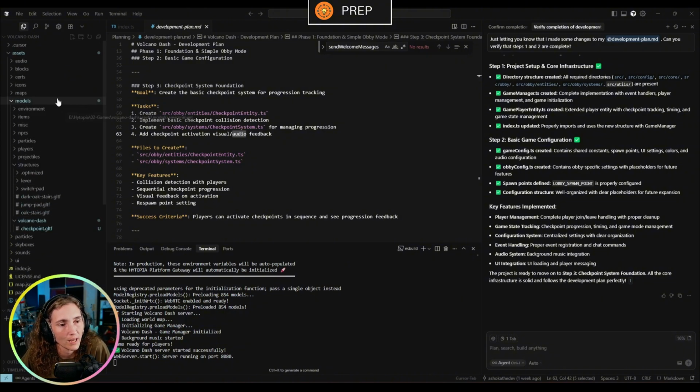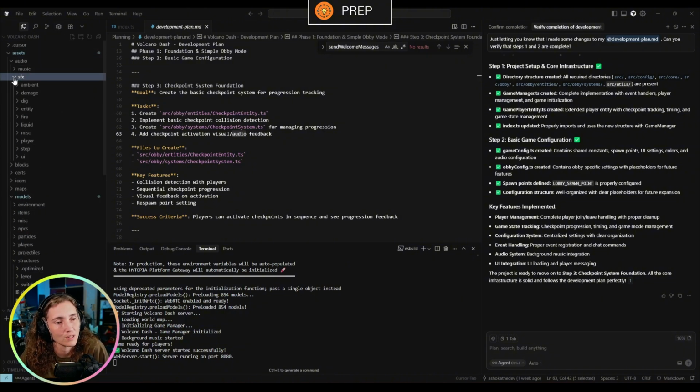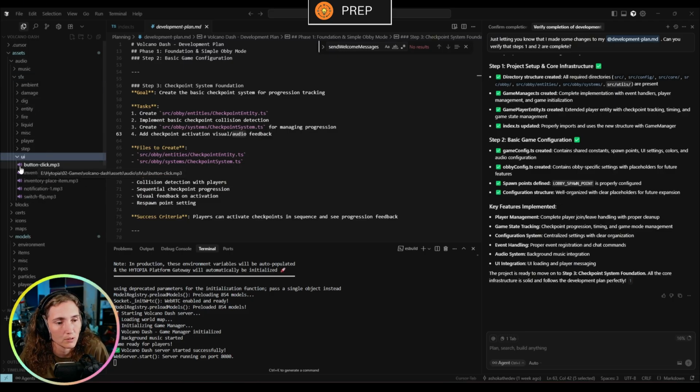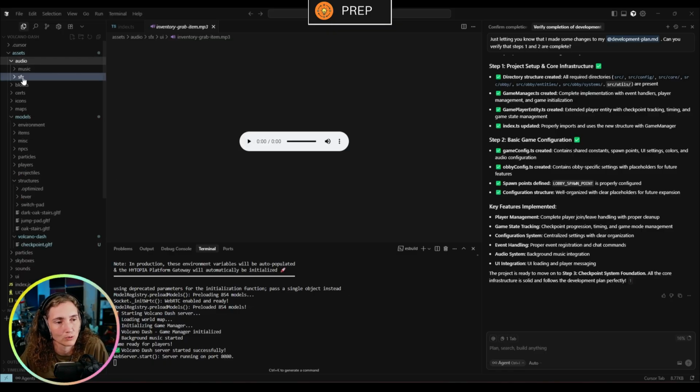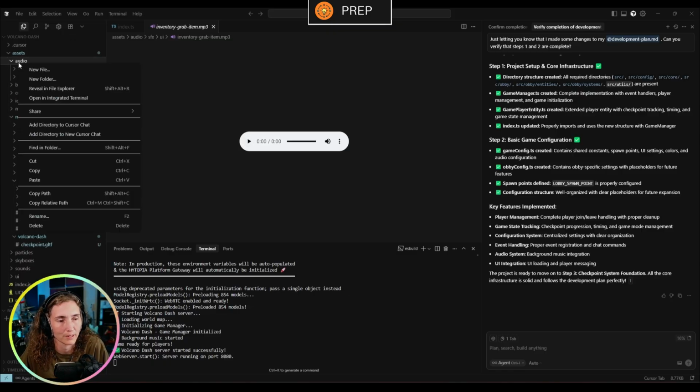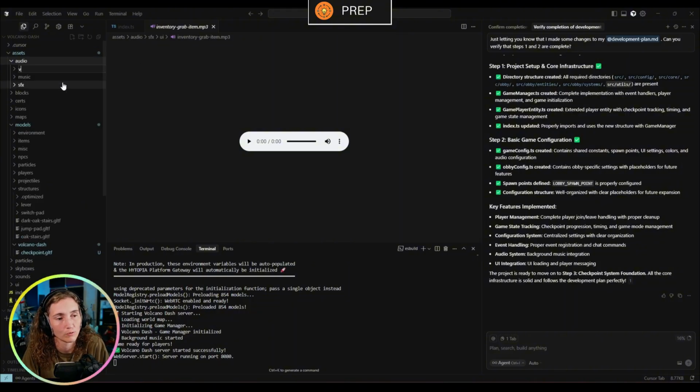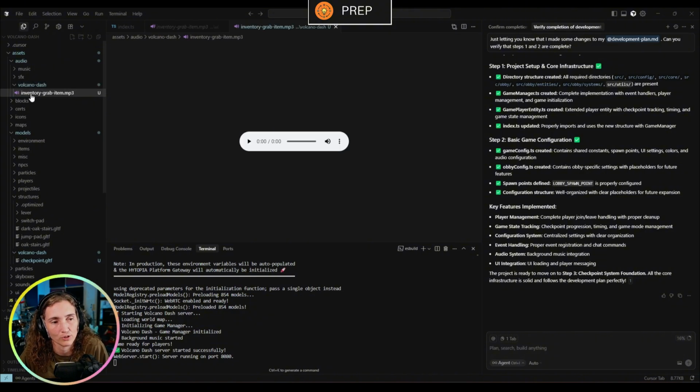Once again, I'm going to go into assets, then audio, then sound effects, and find some sound that I can use as a placeholder. Let's just look at some of these, and let's use this inventory grab item. We don't really need to spend a whole lot of time on this, so I'm going to copy that. I'm going to go back to audio, right click, and make a new folder in here called Volcano Dash again. Inside this folder, audio Volcano Dash, I'm going to paste the sound that I just copied, and I'm going to call this checkpoint.